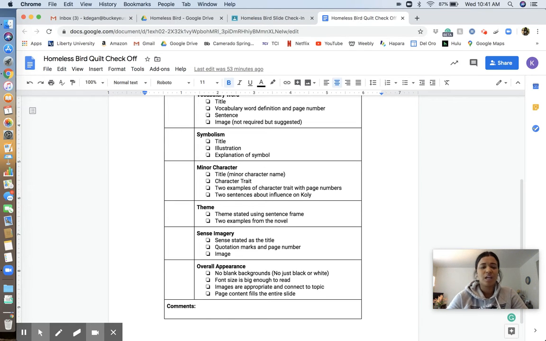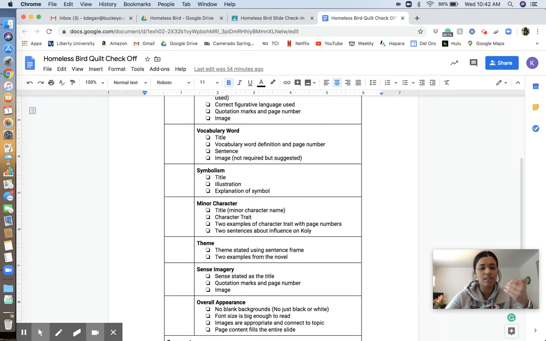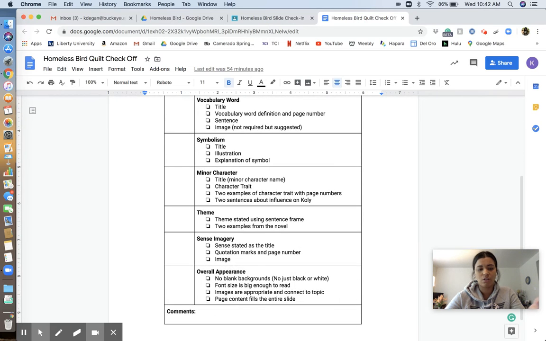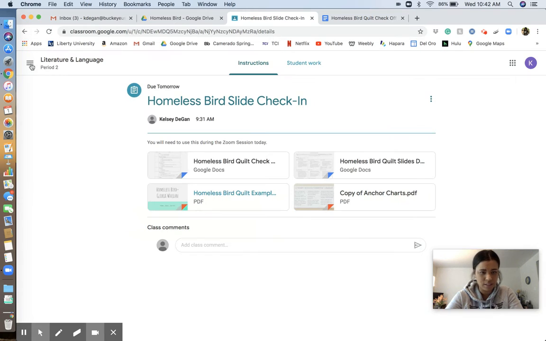And then I know that there's not an image or illustration component for each one of these, but if you're able to put a picture on every slide, you should. And then the content of your page should fill the entire slide, not just a little tiny bit of it. So I need to see that you're checking and making sure that you're doing all of the things, because that means that you're taking the time to re-look at your work and see if you're doing the right thing.